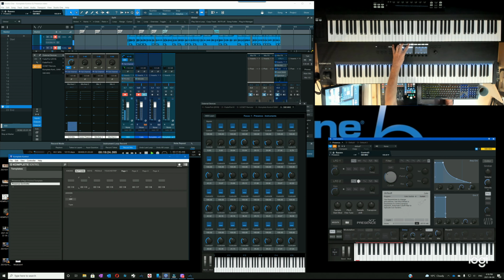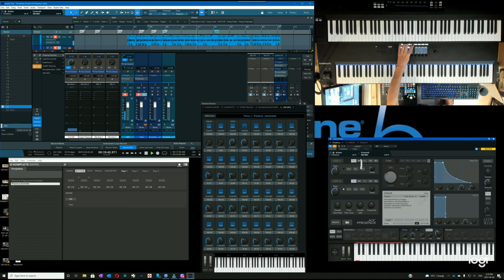Click LFO1 to make it active. Press button 3 to make it active. Click the triangle, which turns yellow, and now it is mapped as well. Repeat the same steps for LFO2. LFO2 active, button 4 active. Click the triangle and create the mapping.